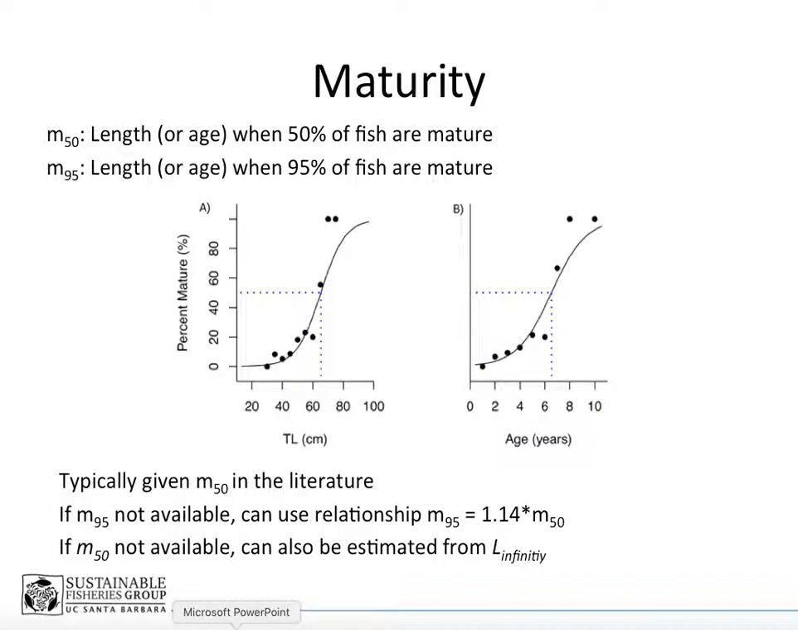Let's talk a little bit about maturity. The M50 number is the length at which 50% of fish are mature. So just like people, fish don't all mature at exactly the same age, but typically they'll mature in a similar age bracket. So M50 is the length at which 50% of fish are mature, and M95 is the length at which 95% of the fish are mature. Typically, M50 can be found in the literature. M95 is also often found, but sometimes not. And if not, it can be estimated using a relationship to M50 or to L infinity, which we discussed before.